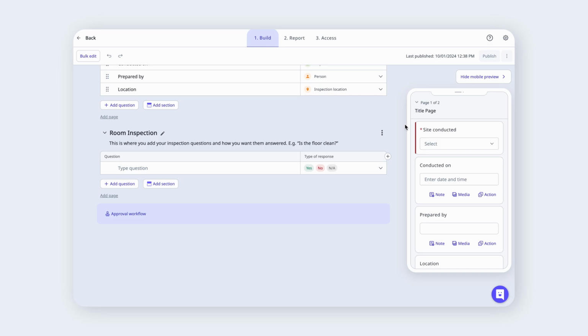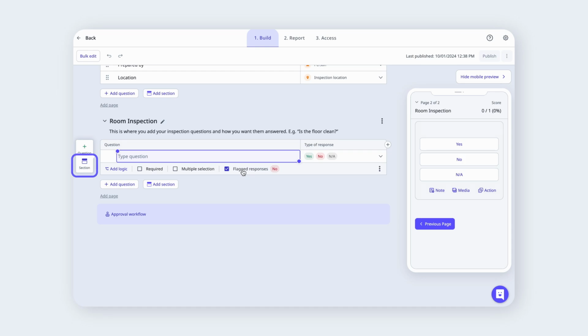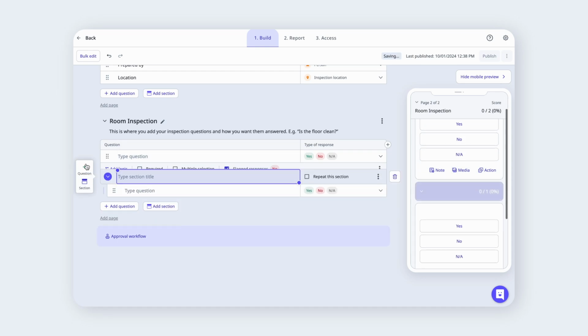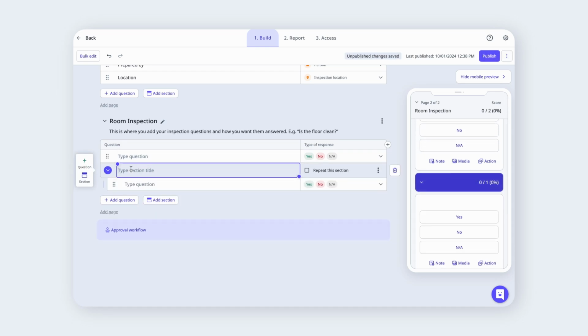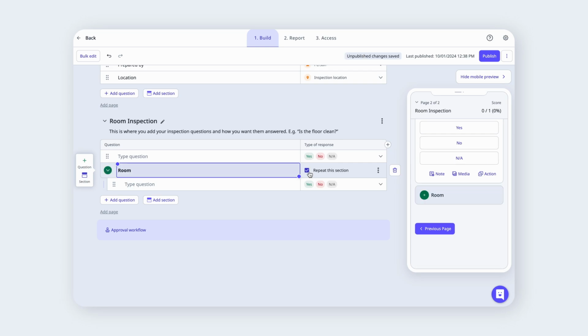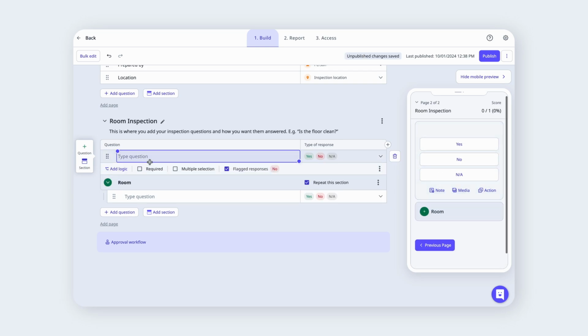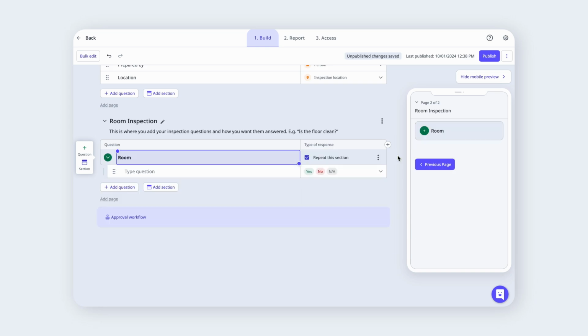On the page you'd like to add a repeat section to, click the empty question field. Now click Section, then add a title, and check Repeat this section. You can delete this empty question. A repeat section can be identified by this green drop-down arrow or by the green plus button in the mobile preview. Now we're ready to add our questions.